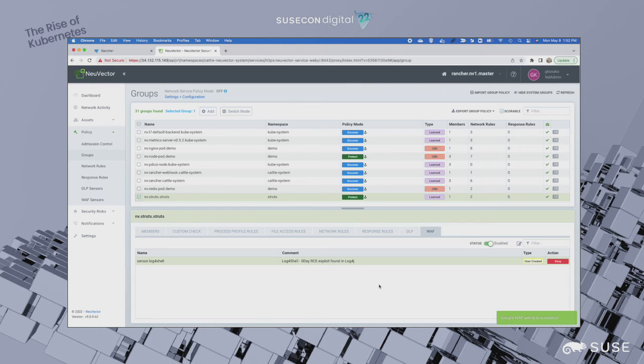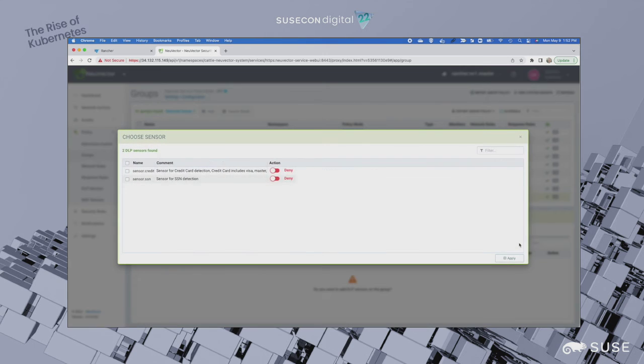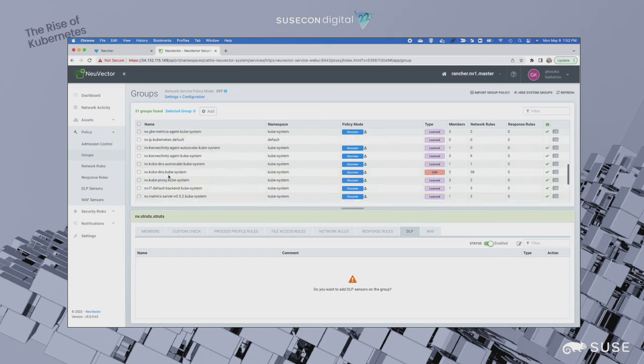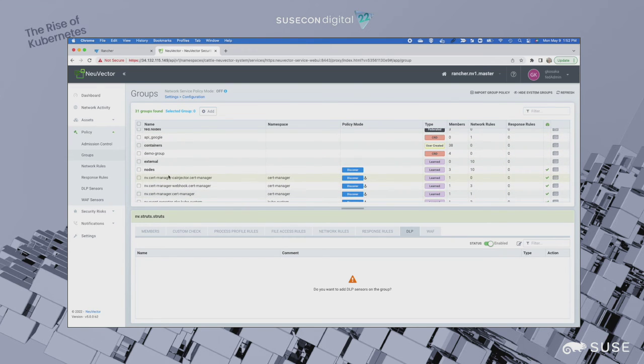Once you have set up your sensors, whether it's a WAF sensor or a DLP sensor, you would then go into the appropriate group where you would want to apply that sensor. So if I expect incoming connections into my Nginx pod and I want to apply WAF rules to it, then I would go in here and add those rules to it. All right, so that's some cool, powerful new features that really leverage the deep packet inspection engine.